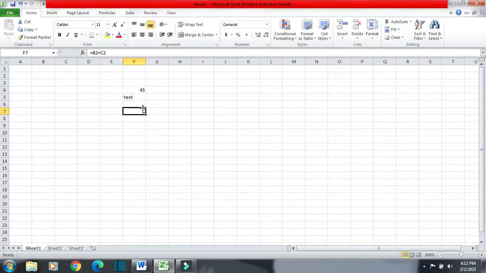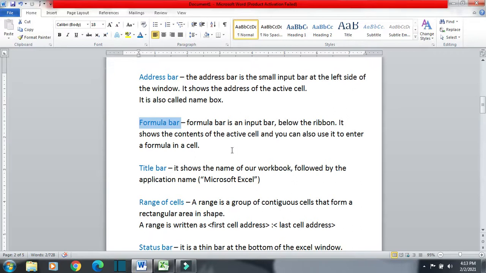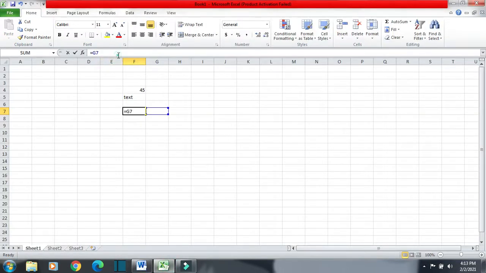You can see this is the active cell and the content in this cell is the formula B2 plus C2. So it shows the content of the active cell. Whatever content is there in the active cell, it will show. We have G7 written here, so it will show G7. And you can also use it to enter a formula in a cell. Whatever you write in it will also get entered in the cell. Suppose I write here ABC, it will get entered in the cell. So if you are trying to write something in the cell, you can either type directly in the cell or type in the formula bar.